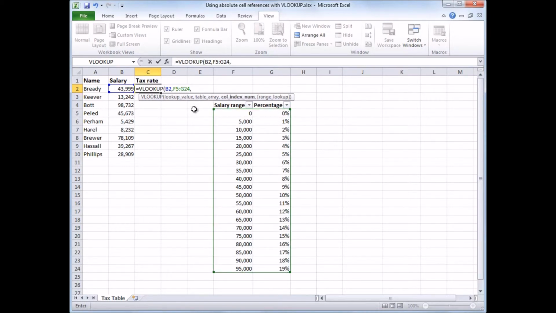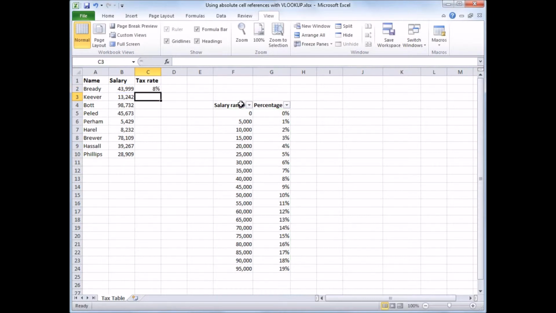I'll enter a comma. Next is the column index number. Which column contains my search result? Well, I'm looking for the tax rate, so counting from the left, 1, 2, 2 is my argument. Enter a comma, then finally range lookup. In this case, I want true or an approximate match. I'll double click. Excel enters that in the formula. I'll enter my ending parentheses and press enter.